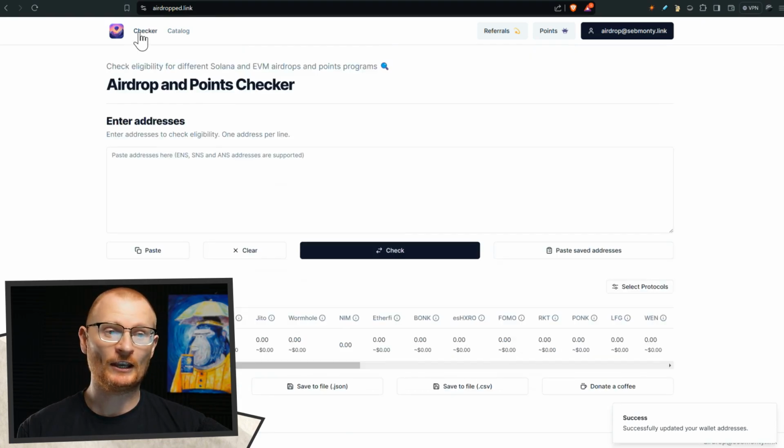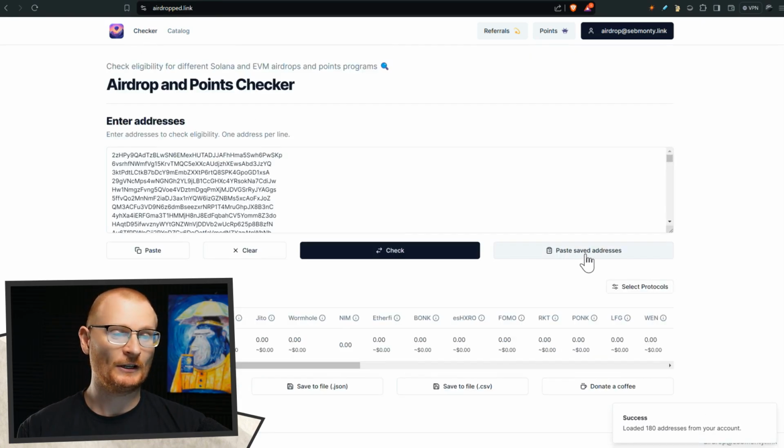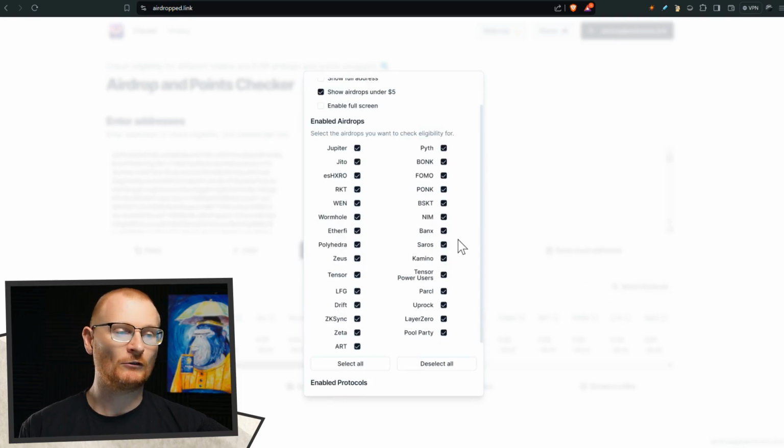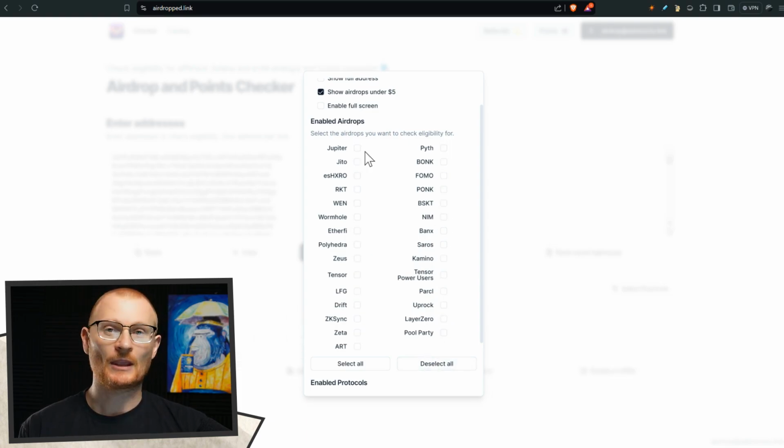Let's go back to the checker, and let's paste the saved addresses. Now we can click check, and it's going to check all of the airdrop protocols. If we go to the right and click on select protocols, if you want to reduce the number of things that it's checking, as an example, maybe you don't want to check these ones, you can just turn them off, or you can deselect them all. And maybe you want to specifically find out if you qualify for DUPE and JITO. That way you're going to save time. The UI is going to be a little bit nicer for you.